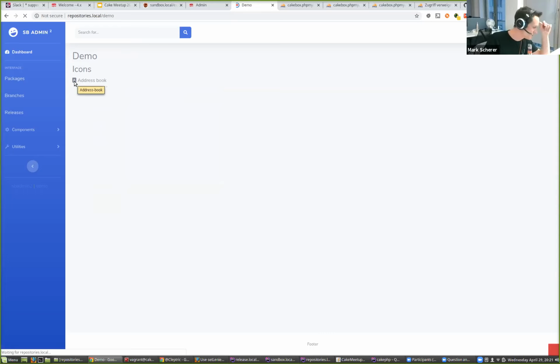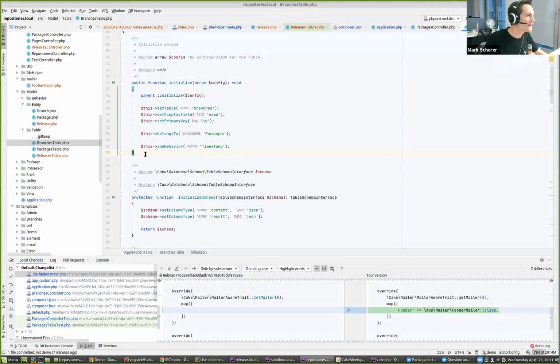These are Font Awesome version 5. I have this helper and it creates all icons. And I always don't know what to pick. So having a drop-down list is already very cool. And I can show you how this is done later. For now, I think we need to progress. I want to just outline a few more things that are new in Cake 4.1.